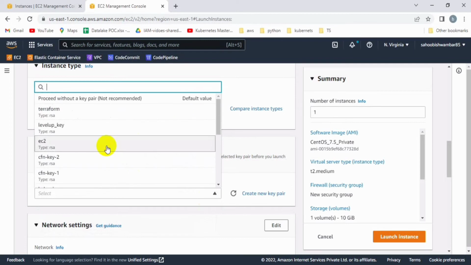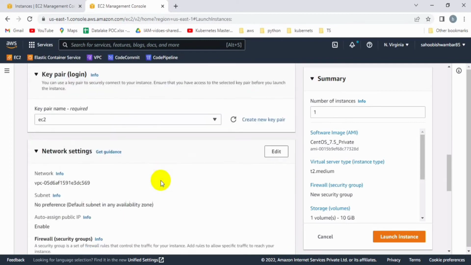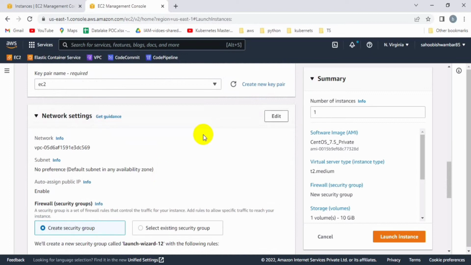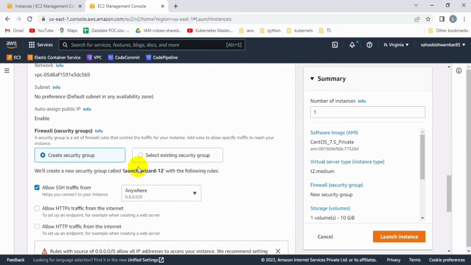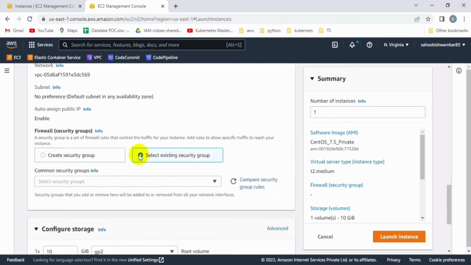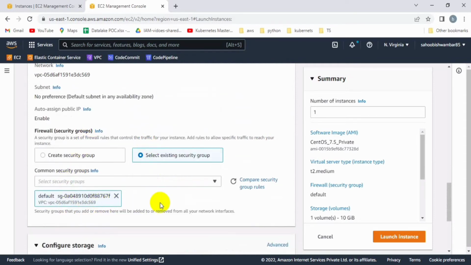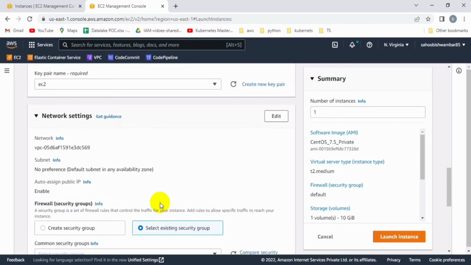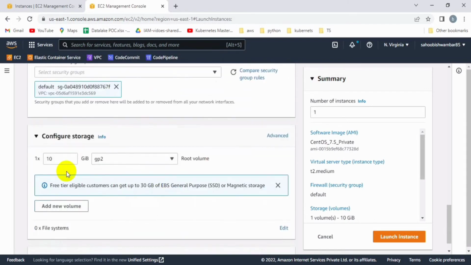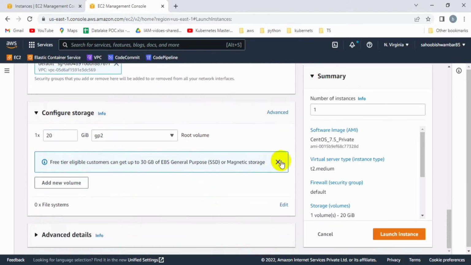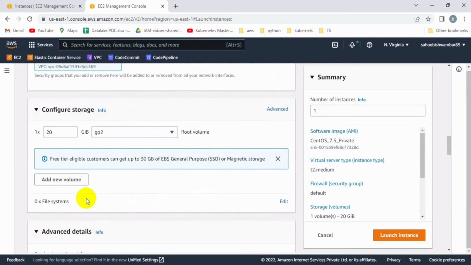I already have the key, so I can select ec2, that is the key name. And for the security group, we can take the existing one. I have the default one, in which I have allowed all the traffic. So I select the default one, and you don't need to open any specific port, because by default I have allowed all ports in the security group. And as per the requirement, we need minimum 20 GB hard disk storage, so I selected 20 GB for that.